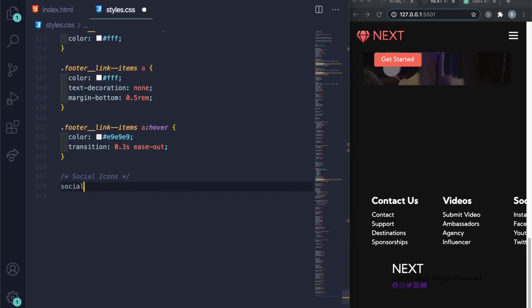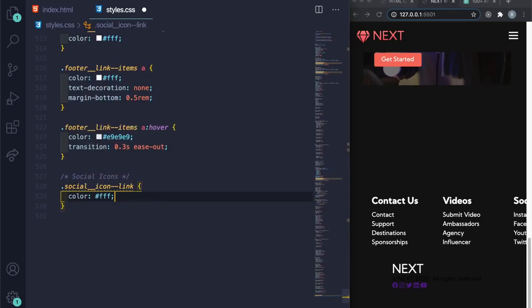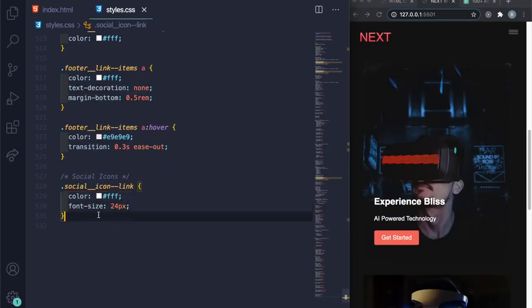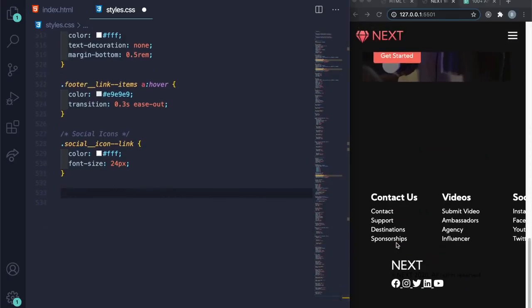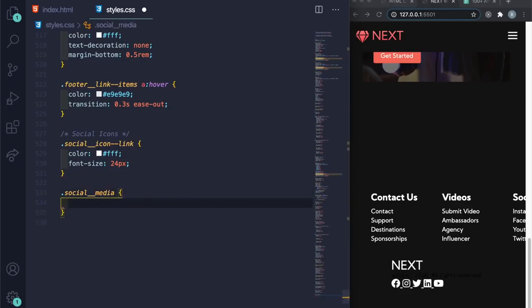And then let's go up and let's do the .social_icon-link. Forgot the period in the front, so let's do dot here. And let's just say color #FFF, and then font-size to be 24 pixels. See down here. And then let's do .social_media, and let's just say max-width to be 1000 pixels, and then width to be 100%.